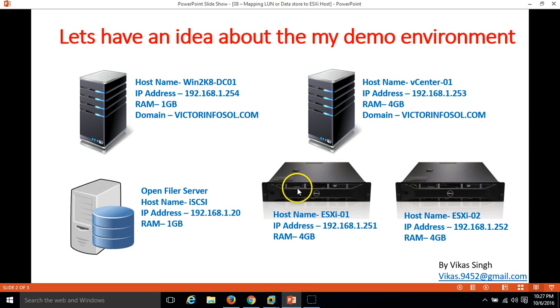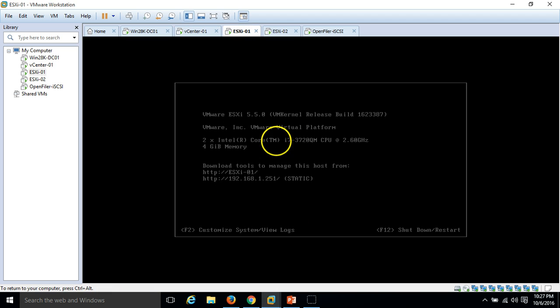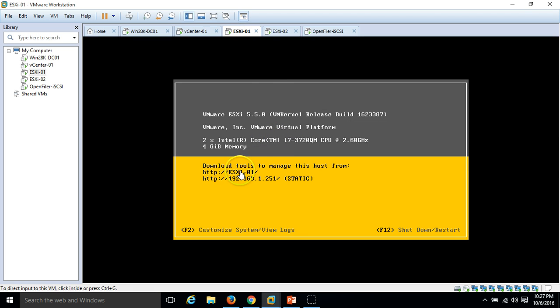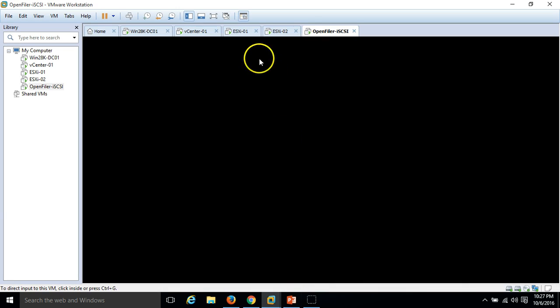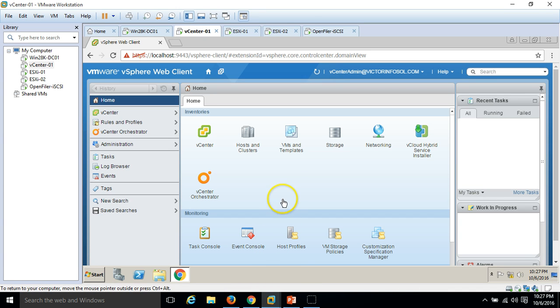The next two are ESX host 01 and ESX host 02, which is here. You can see ESXi 01 and ESXi 02 here. And the last is our open filer server, which is providing iSCSI target for data store and LUNs. So let's begin.